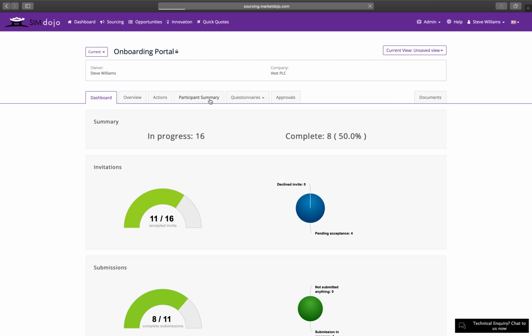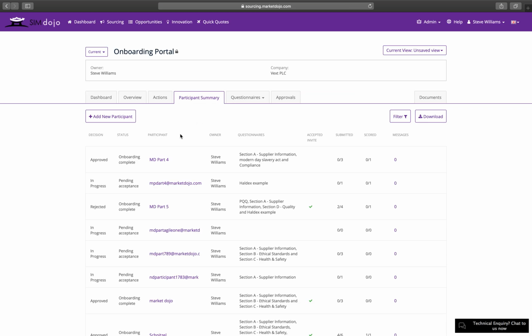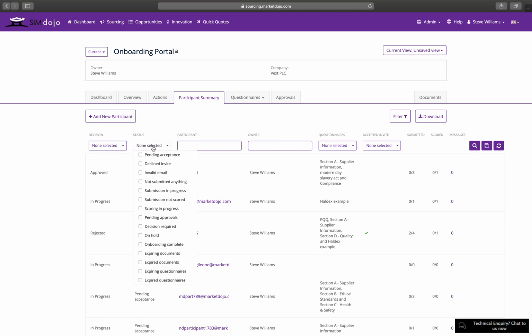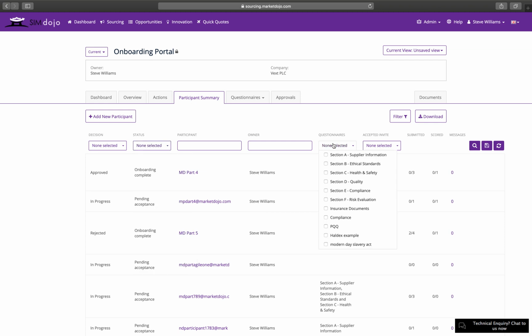But if we look on the participant summary itself, this is where you can see a list of all the suppliers. You can have filters here. You can see what decision they're at, what status they're at, which questionnaires they've answered.